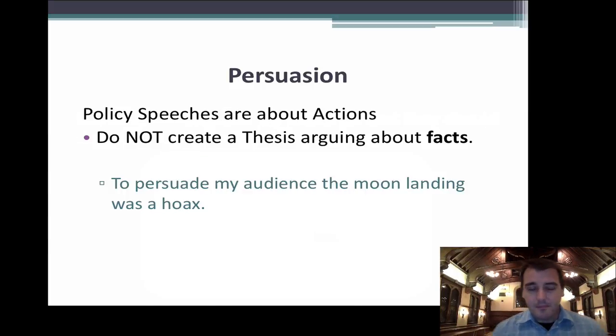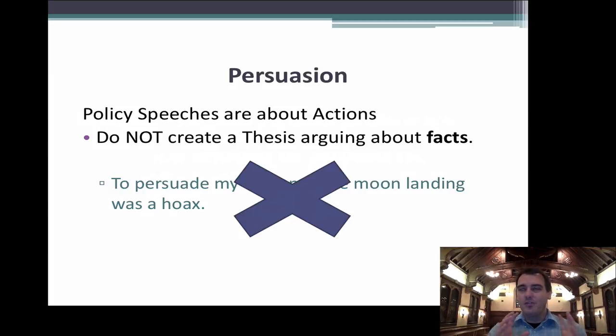So let's go on. Now, when we argue policies, we're not arguing facts. It's really important to differentiate that. Facts have already been proven. There's really nothing to argue about it. We use facts to argue things. So, for example, to persuade my audience that the moon landing was a hoax doesn't really make a very solid choice.